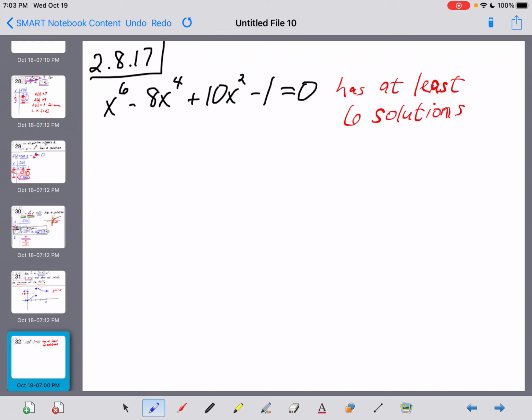All right, guys, number 17 in section 2.8, it's kind of an interesting one. They give you a sixth degree polynomial function, and they're asking you to use the intermediate value theorem to show that this equation right here has at least 6 distinct solutions. Now, knowing what we know, everybody, about polynomial functions, we know that it can't have more than 6 solutions right there because a sixth degree polynomial can only have 6 at the most.